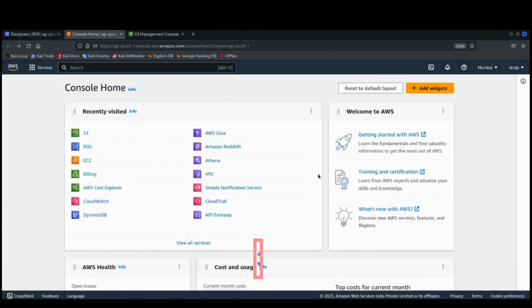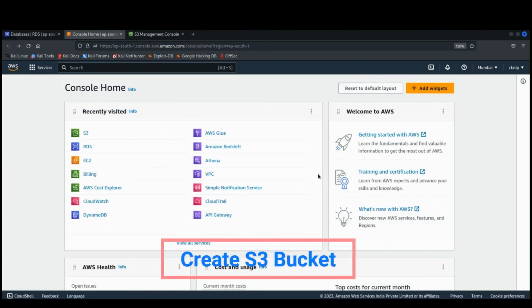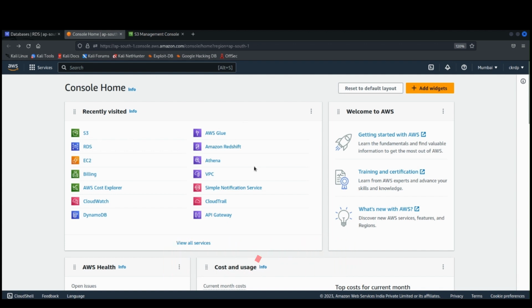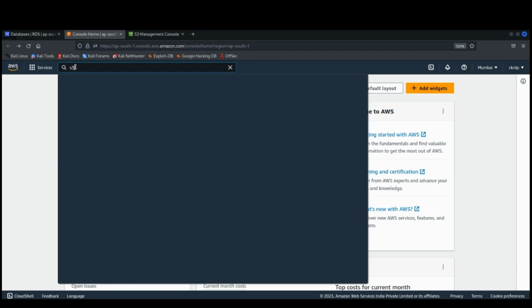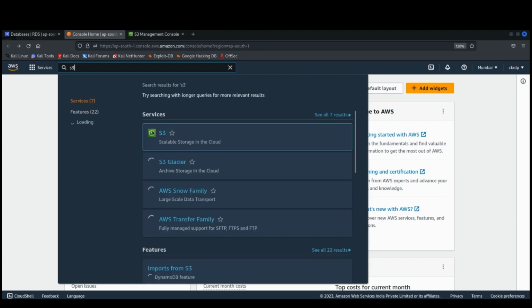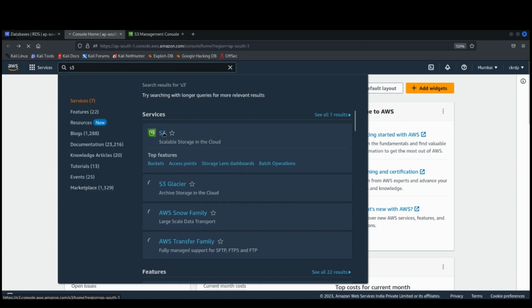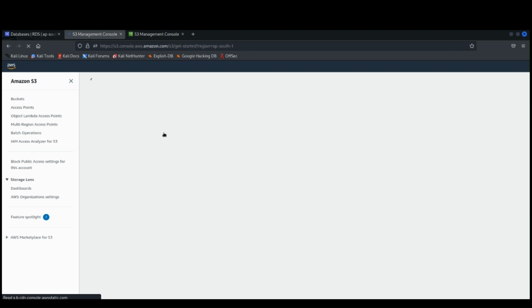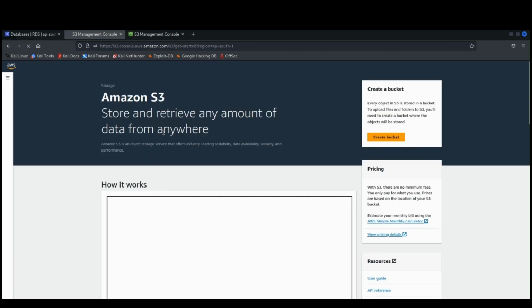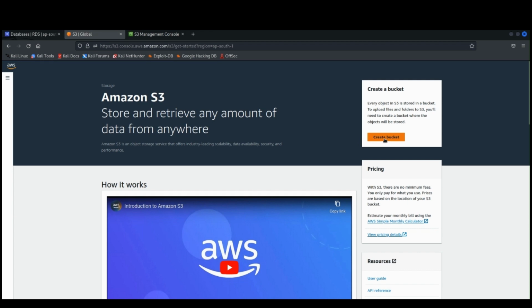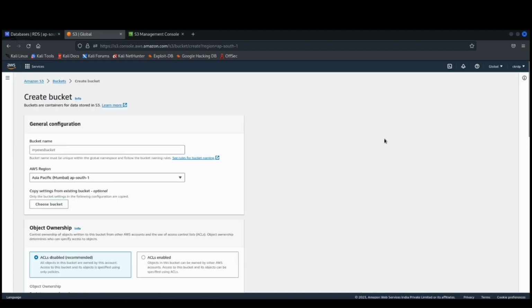The second step is to create an S3 bucket. Look for S3 here. If it is not found here, type S3 and search. Click on it. As I said, S3 is a storage service in AWS. Click create bucket.